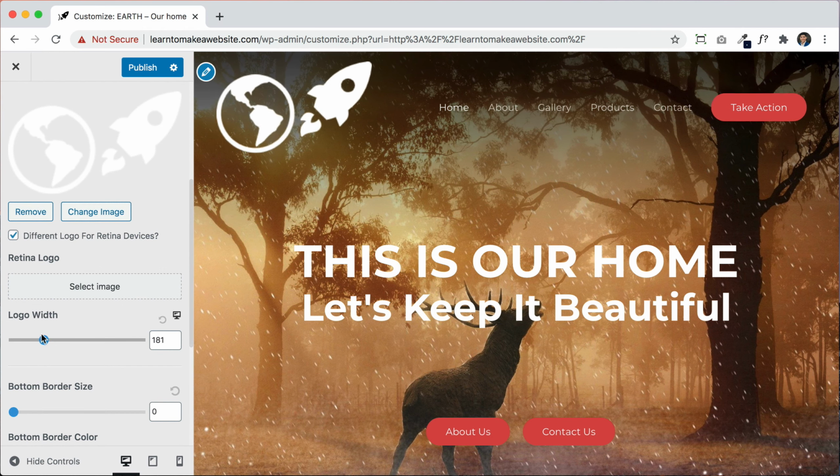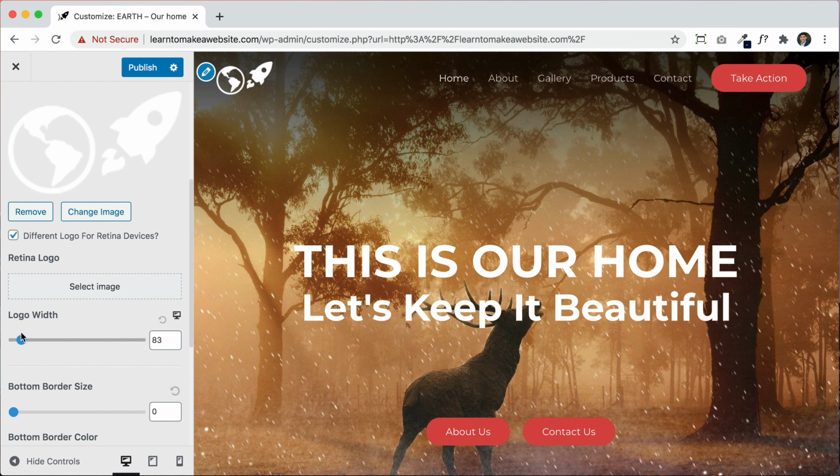or bigger. Sometimes people like making their logo really big, but it actually looks much better if it's nice and modern and doesn't take up too much space. So I think 95 looks good. So let's click publish. And we can close that up here.